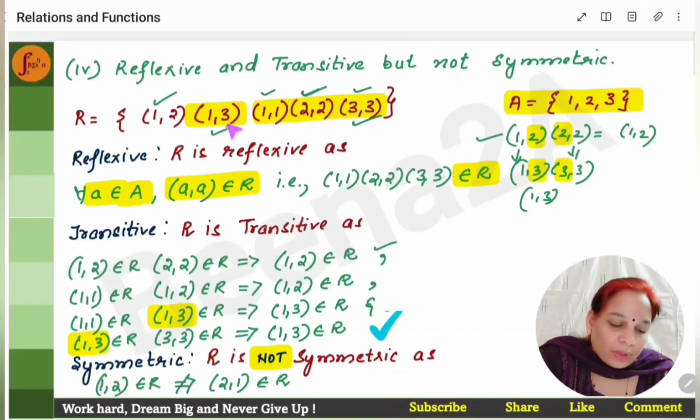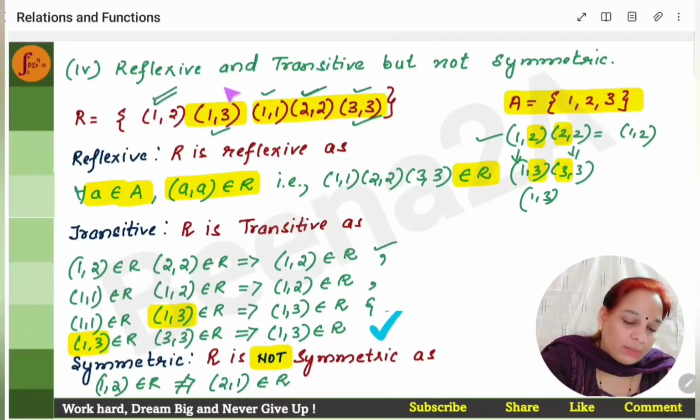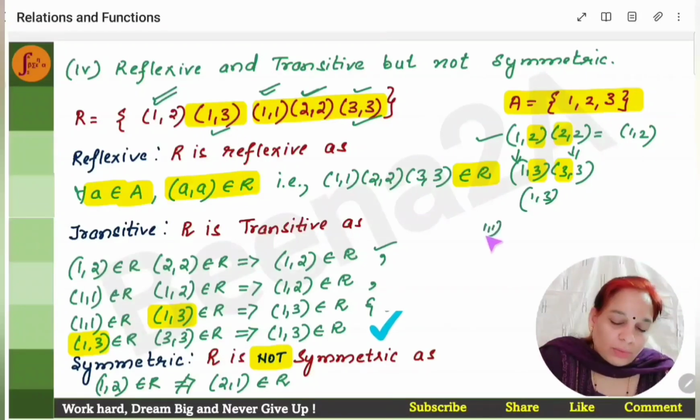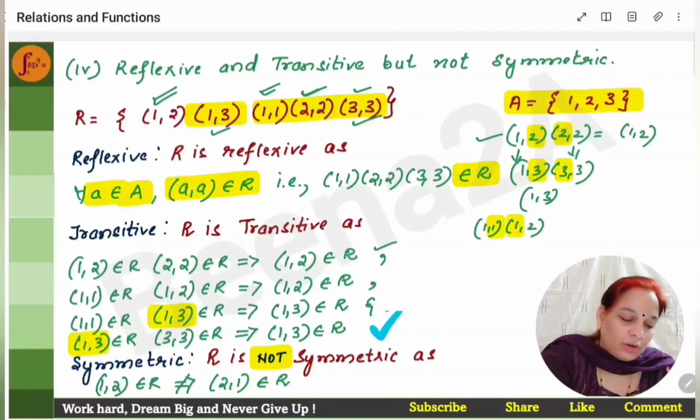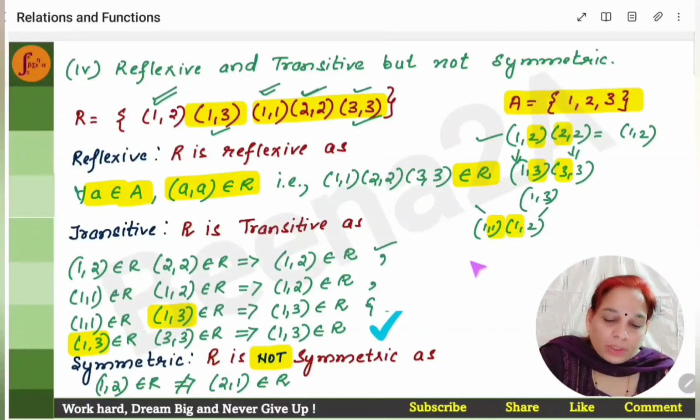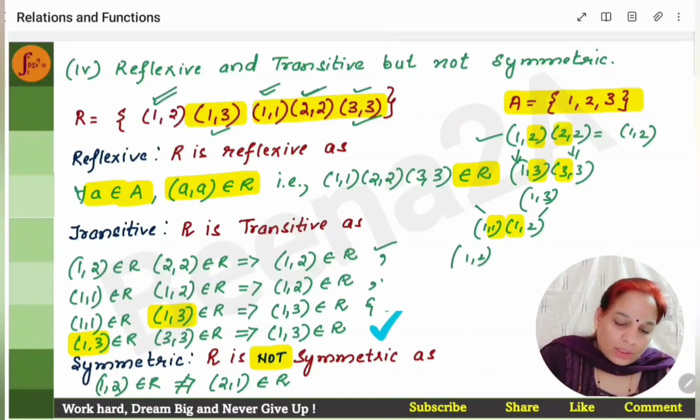Now with 1 also you can see there is a common element. With 1 you have (1, 1) and (1, 2). The second element is the same. So what will be the third ordered pair? The first and fourth element, so it's (1, 2). So this condition is also satisfied.